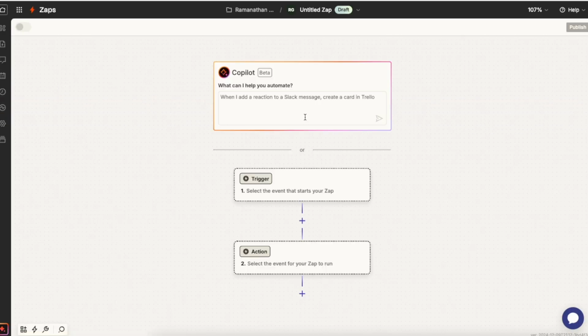Here you'll notice Zapier has added a new AI feature to help you create your new automation. Go ahead and type in what it is that you want to achieve using this automation. Whenever a new email is received in Gmail, the attachment from this email should be uploaded to Google Drive, and my team should be notified via Slack. Now let's click on the Send button.